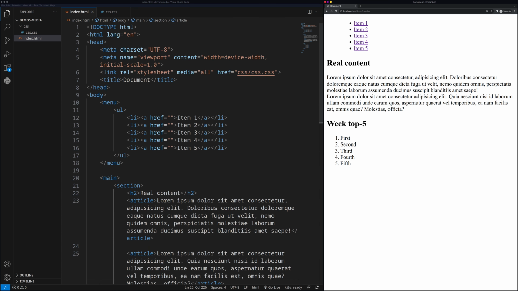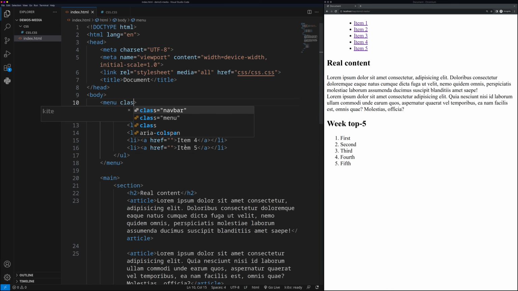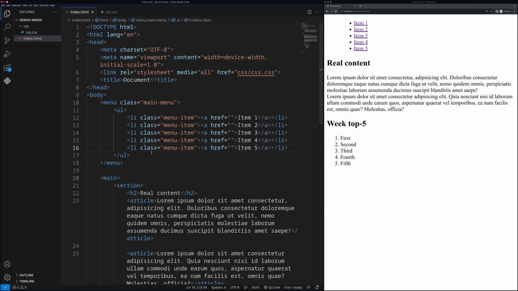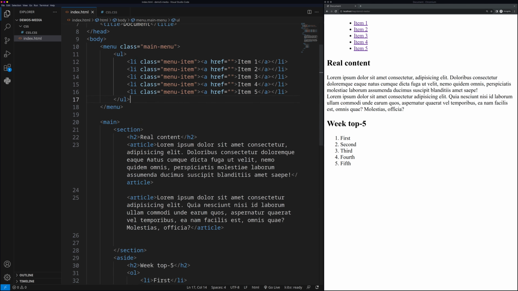HTML part. Basically, we could add some classes here. So let's call this main menu, and these list items could be called menu item, like this. Let's copy paste this to all list items, like this. Maybe we can work it out.